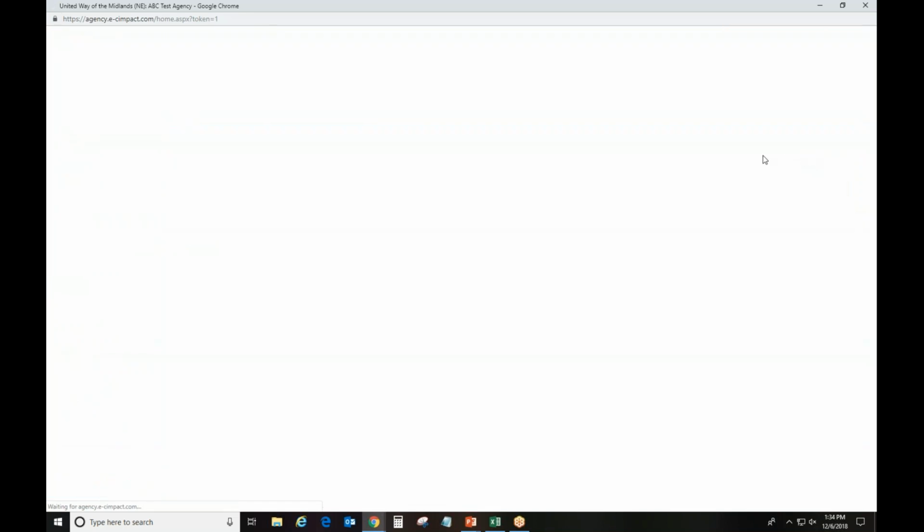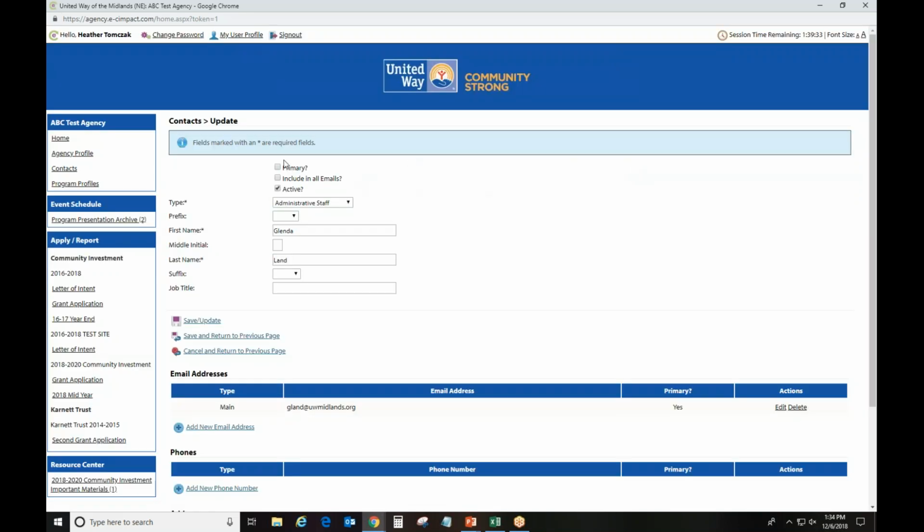What I'm talking about is when you go in to see your information, the primary is usually listed as the CEO or executive director. But if you want to receive all those communications that we send through e-CImpact, you would just include yourself in all emails, and it will generate that when we generate those communications.